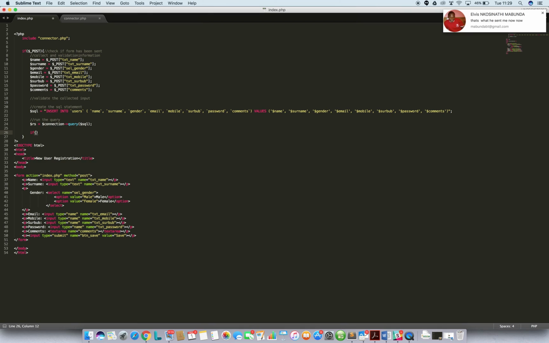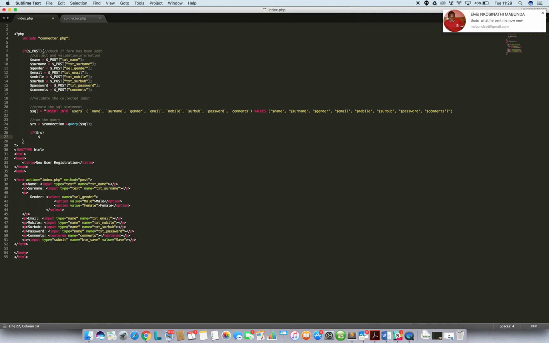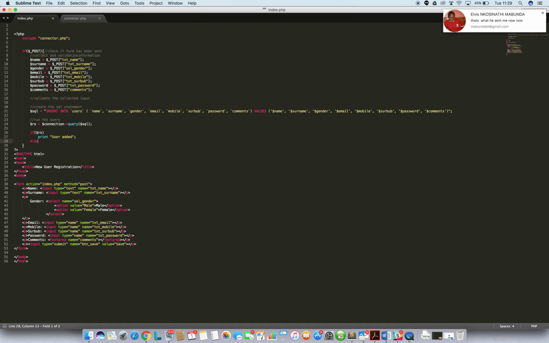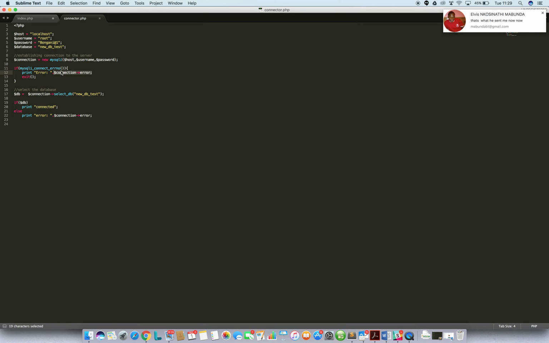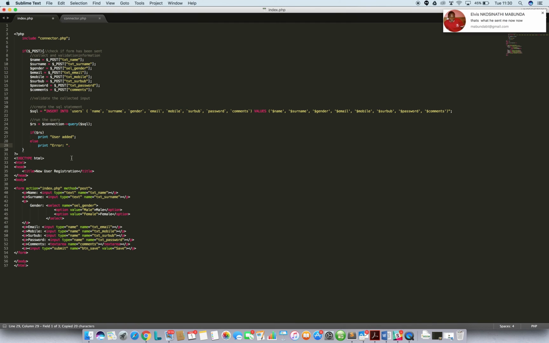Let me check if that is true. Then we can print. We can have a variable, or we can print directly. Print user added. If you want to style it, you can put it in a variable and place the variable anywhere inside your HTML. But in this case, I don't want to style it, so I'm just going to print. Remember, when nothing has happened, we print error, and we print the latest MySQLi error so that we can know what went wrong. So this should be enough.